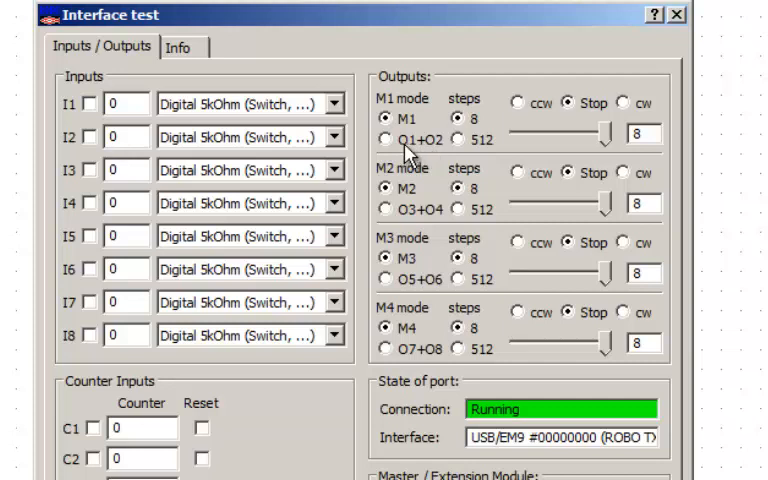If we wanted to use a lamp in the motor mode, we could turn it on by clicking clockwise or counterclockwise. Both would activate the light. Okay, in that case we would connect both wires into M1, one in O1, one in O2.